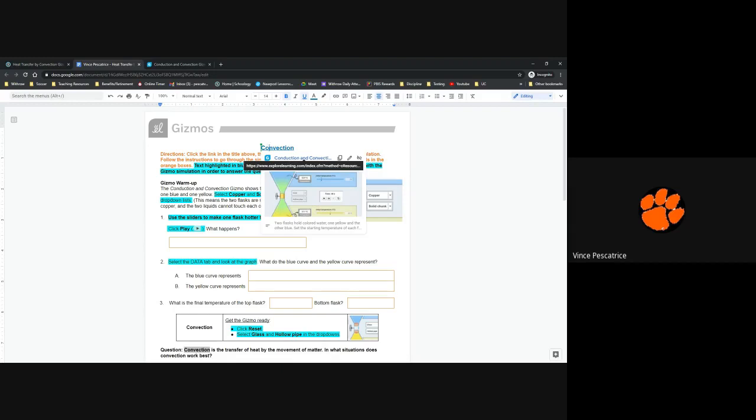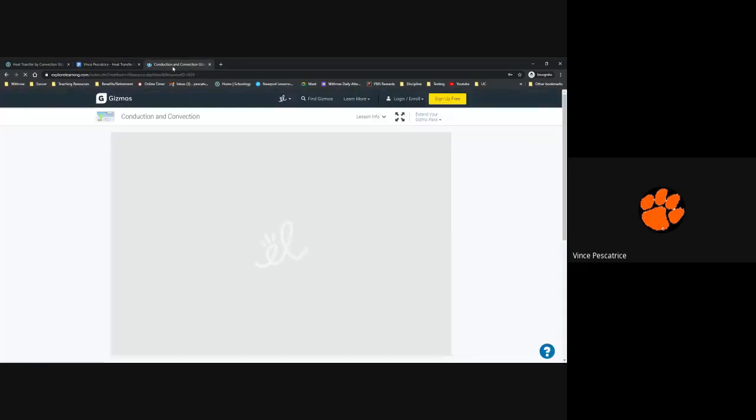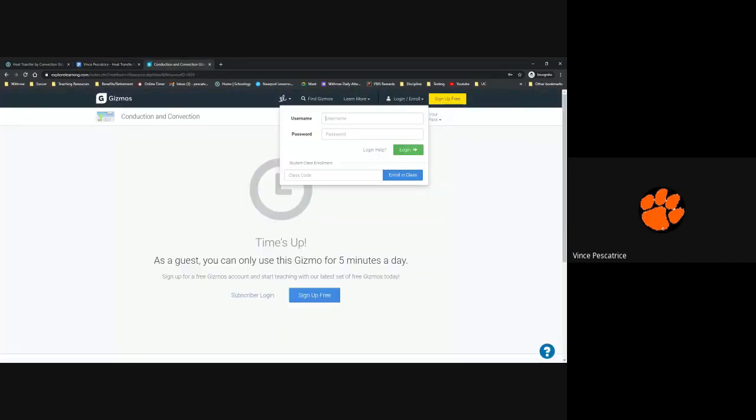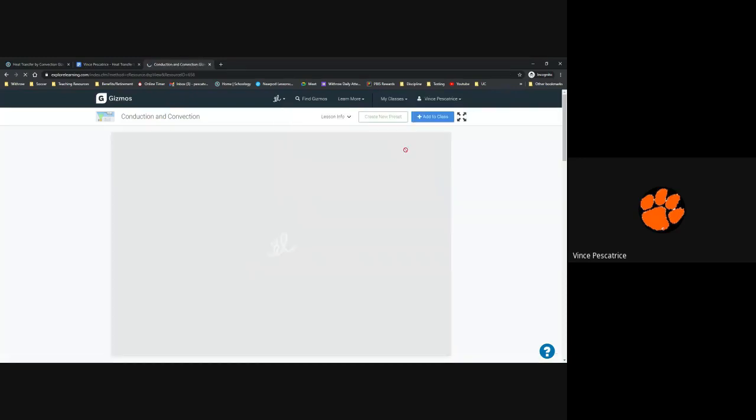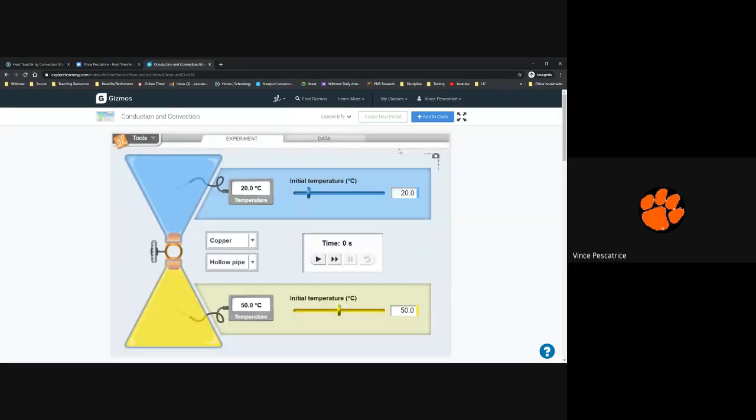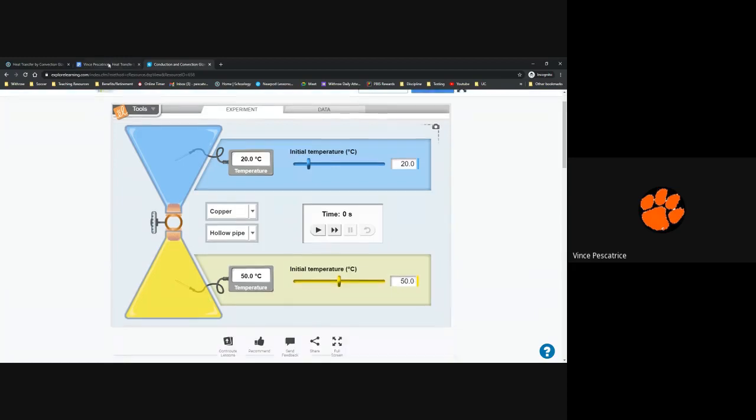Make sure it's the conduction and convection in the title, okay? There's another one, heat by conduction, which is the other assignment. So make sure when you click on it, you have these two flasks that are upside down with a metal in the middle. All right, so when I click on that, make sure you log in. And this is what you should be looking at. Okay, so if you're in the right place, you should see this right here with the two bottles upside down.